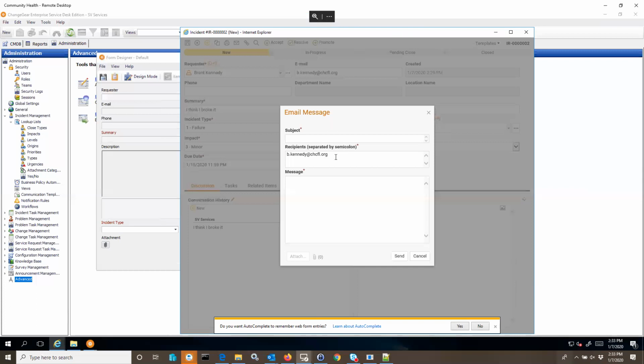I don't remember offhand if the CCs get automatically added here, but I can find that out by our next session. If you reply to that email you just sent Brent, if he replies back to you, does that go on the actual work order as a reply? Yes, it will.